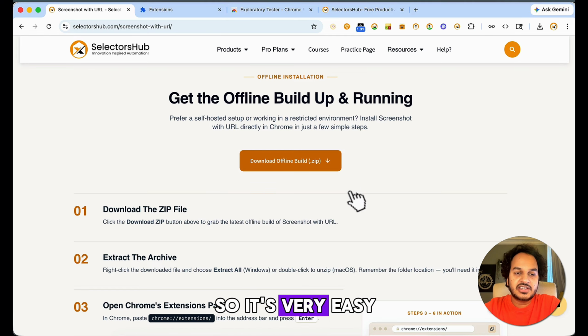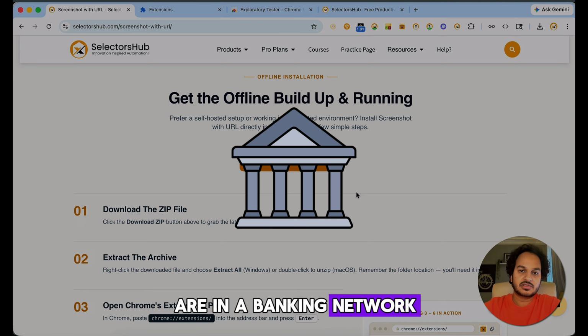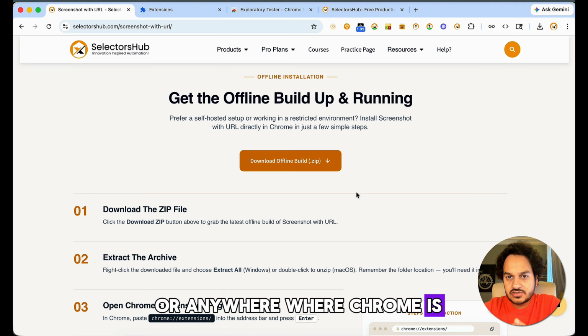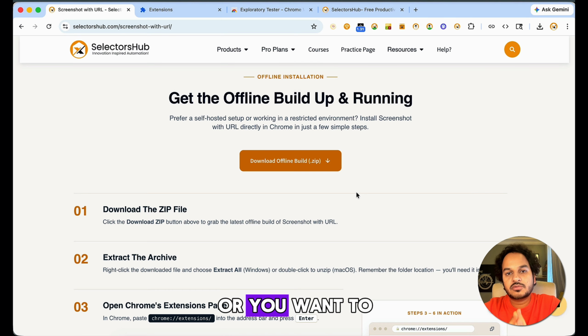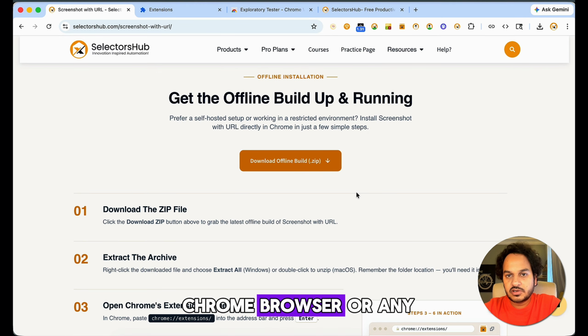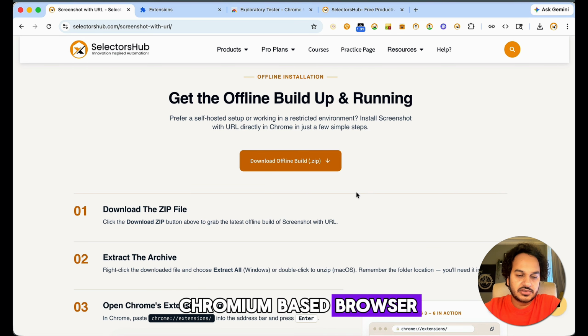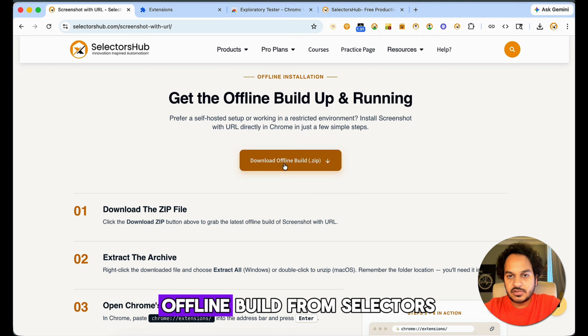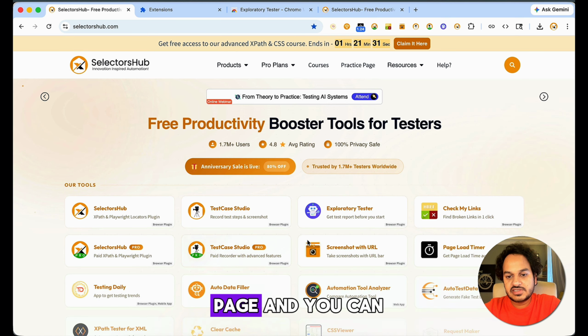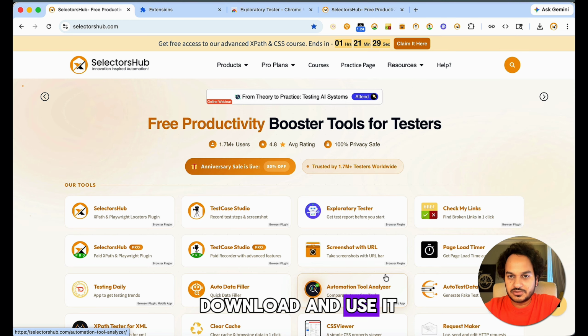So it's very easy now. If you are in a banking network, or in any enterprise company, or anywhere where Chrome Store is not allowed to open, or you want to install the offline build in your Chrome browser or any Chromium based browser for some reason, you can download the offline build from the SelectorsHub website. Just open the respective product page and you can download and use it.